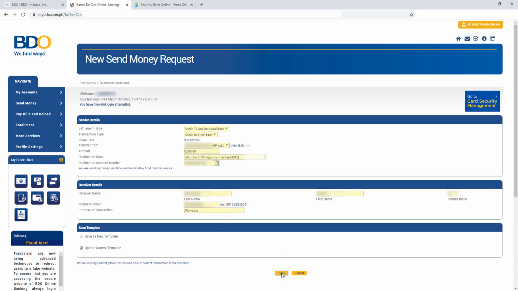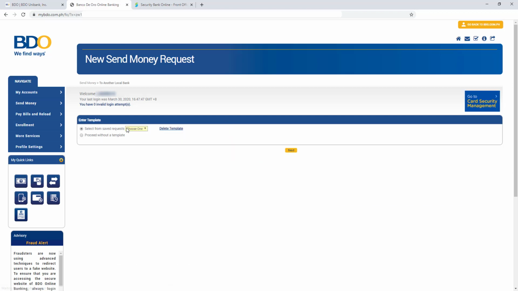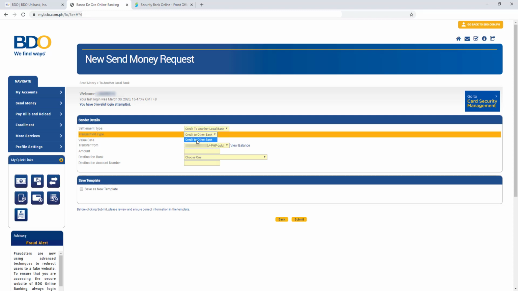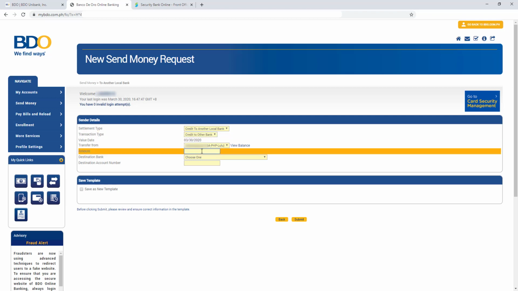So, I'll click back and I'll click Proceed without a template. This is my first time na magka-transfer to this account, Security Bank account na to. So, I'll click Next. And for settlement type, credit to another local bank. Transaction type, I'll leave it as it is, credit to other bank. And here's my account number. The amount, I want to transfer 30,000 pesos.